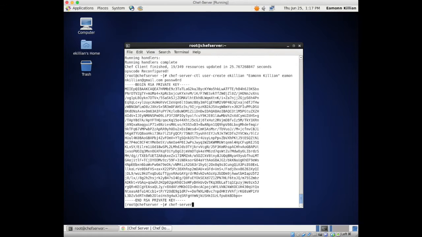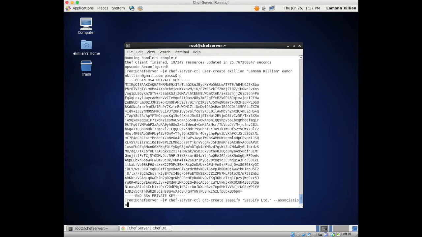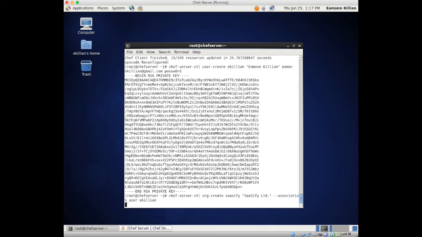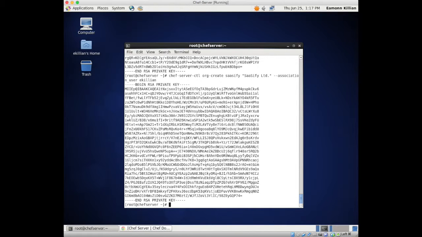In fact, if I just make this slightly larger, we now need to say we're going to have an organization, chef-server-ctl org-create. So we've done the user-create, now we're doing the org-create. I'm going to call it Sassify. Its full name is Sassify Limited. And we need to associate a user. So it's --association_user. What user? Well, there is only one user of the system, eKillian. So that will create the organization and give us a key back as well for that.